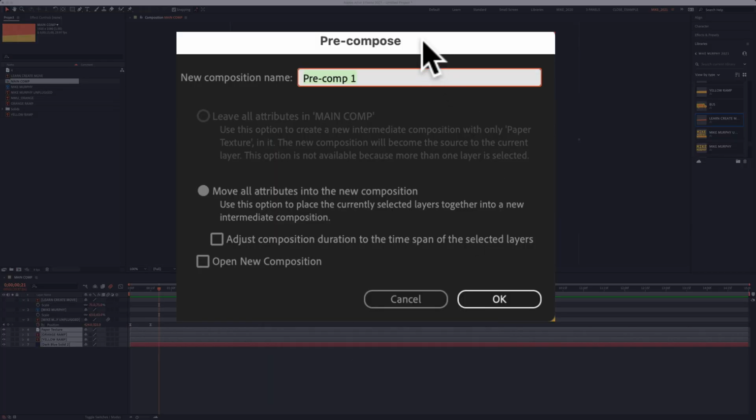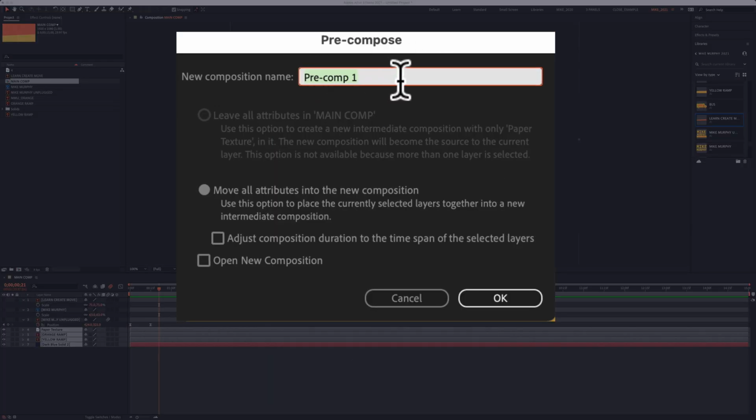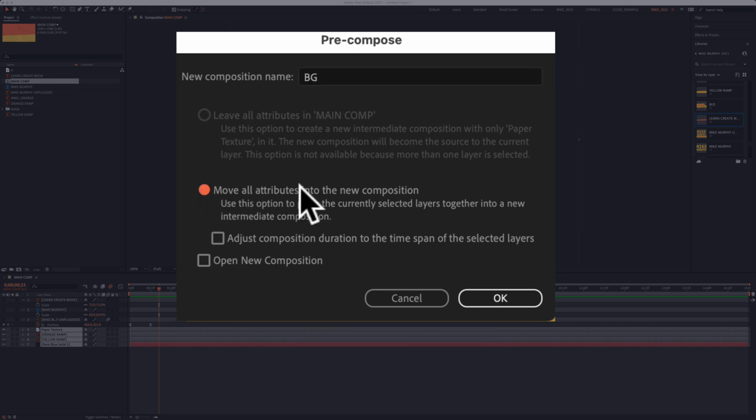You'll get this pre-compose pop-up. At the very top, you can give your new composition a new name. I'll just call this BG for background. We're going to select this option, move all attributes into the new composition. And what the description is telling you is that if you have layers selected, it's going to move them into a new composition. These two options down below are optional.